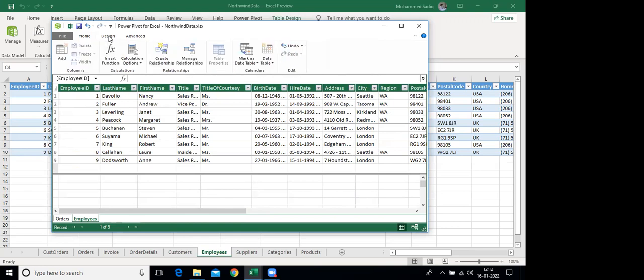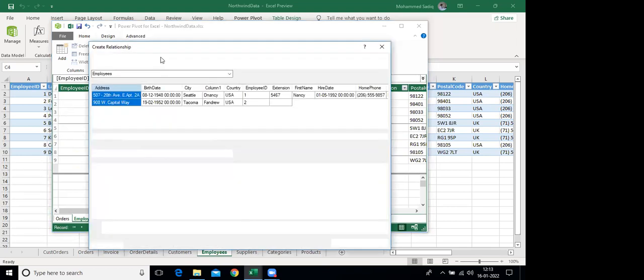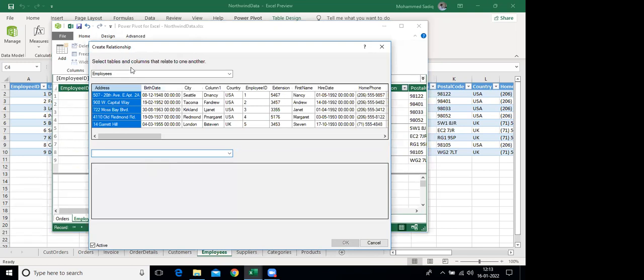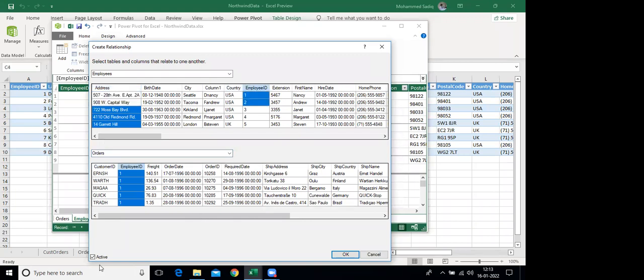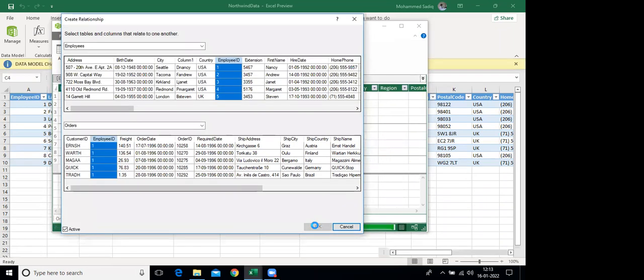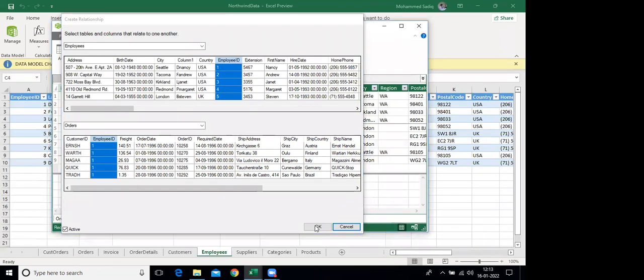For that, I'll just get into this particular design tab here. And here we have this option called create relationship. Okay, and we can see the tables are being automatically filtered here. So employees table, and other table I want to look for is the orders table. And what is the common column between both the tables? Employee ID and the employee ID. So where is the employee ID? Fine. So I've just selected the employee ID from the employees table, linking to the employee ID of the orders table, and I'll just say okay. Now the relationship is being created.